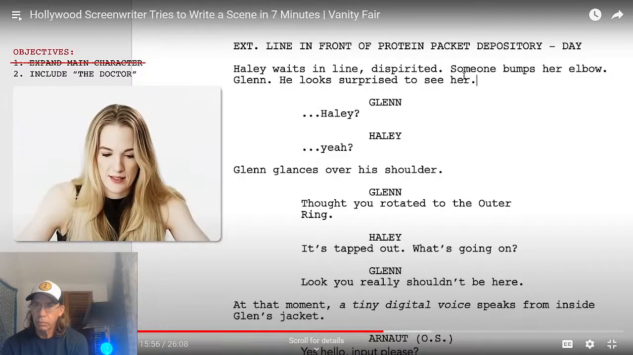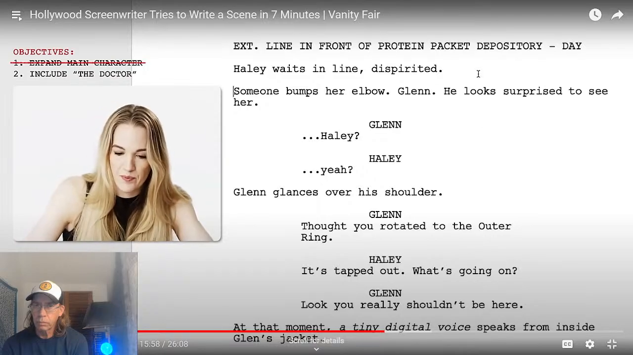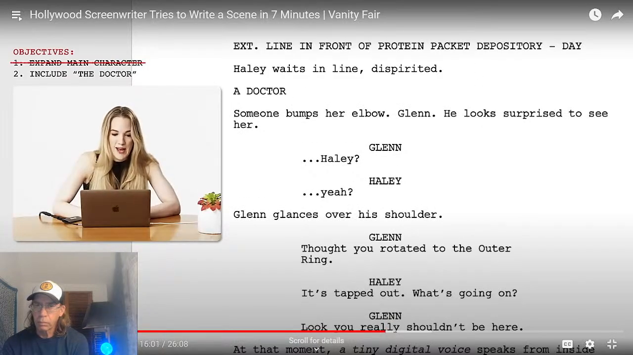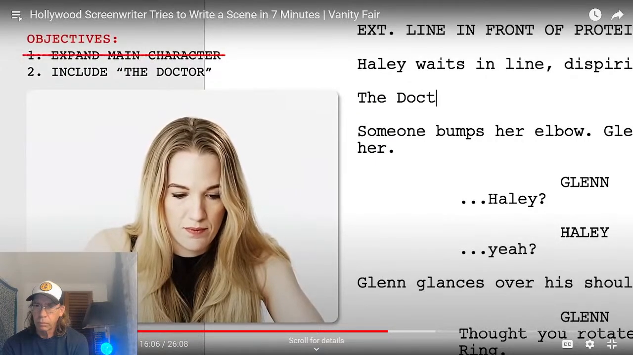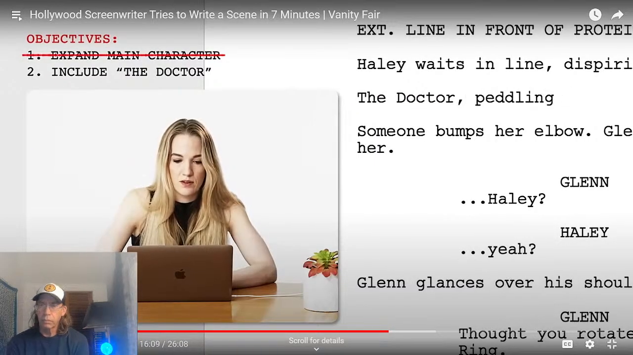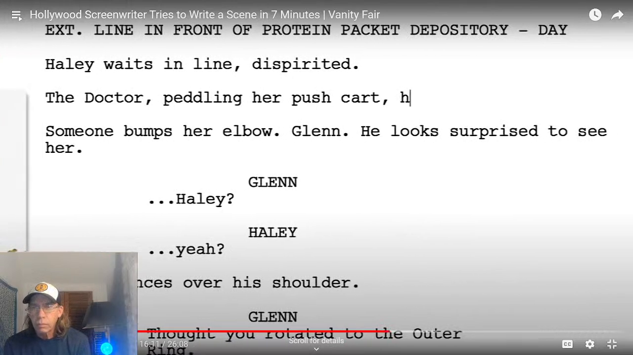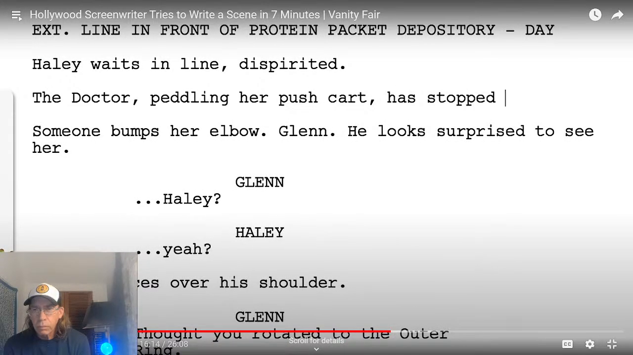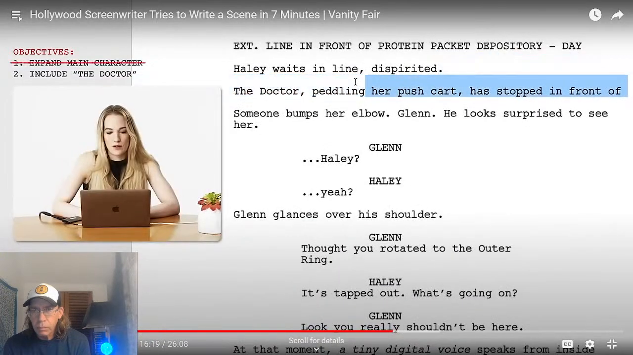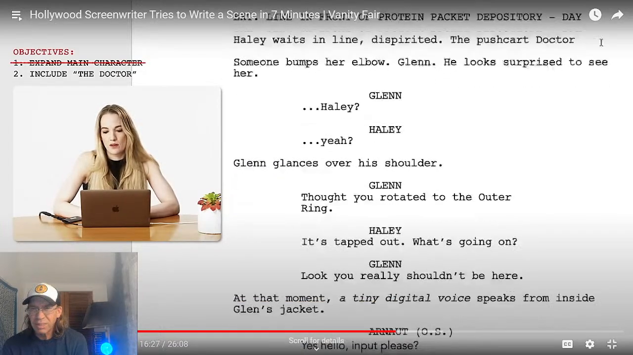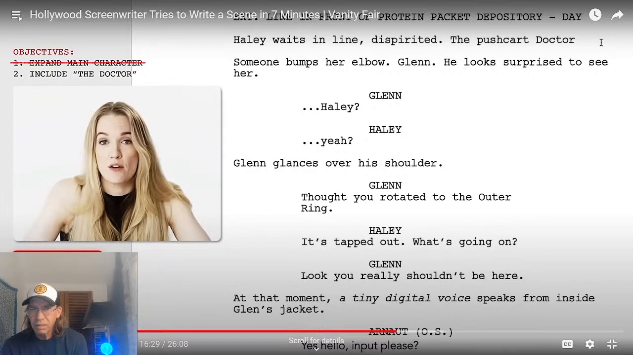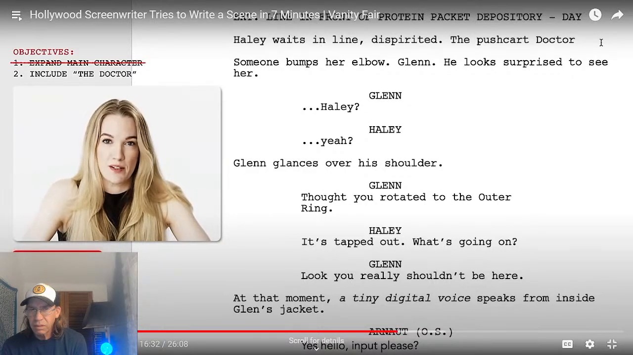Haley waits in line. A doctor peddling the doc. So we know who this character is. It's dispirited. What? I'm going to say that this is a doctor who goes around in a pushcart and administers medicine to people in this sci-fi world.